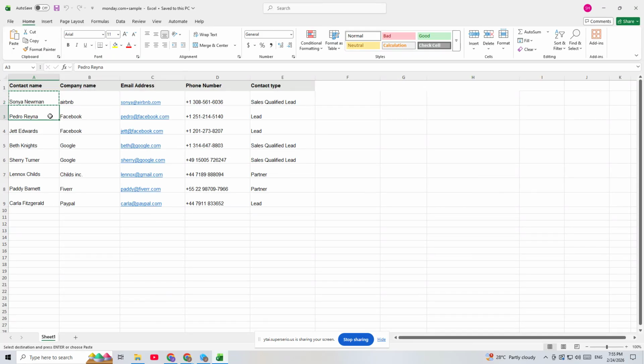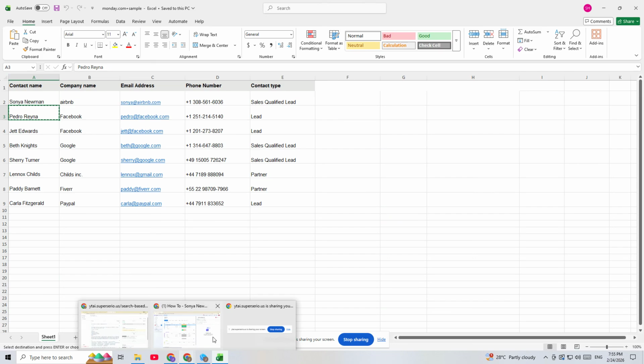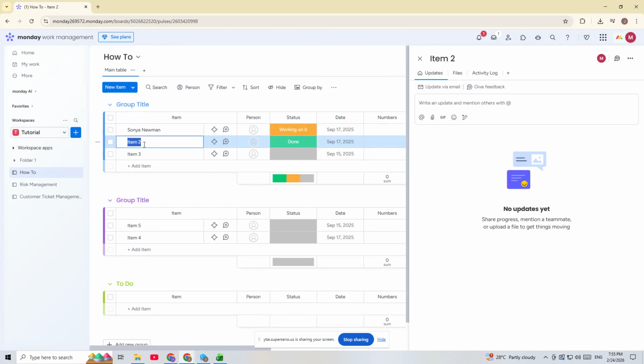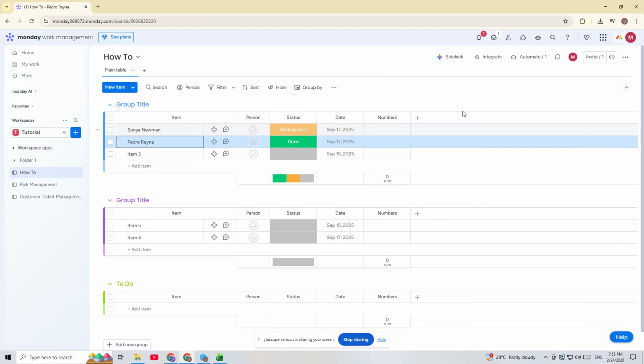And that's it. That's how you copy and paste from an Excel column directly into Monday.com in just a few clicks. It's a simple workflow, but it can dramatically speed up your data transfer between spreadsheets and project boards.